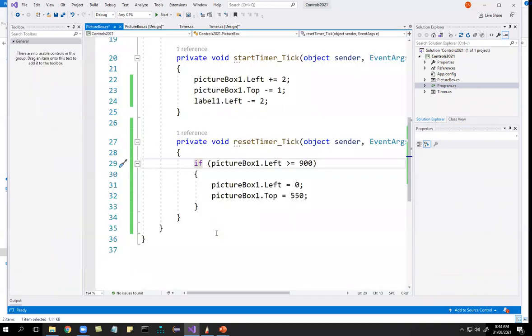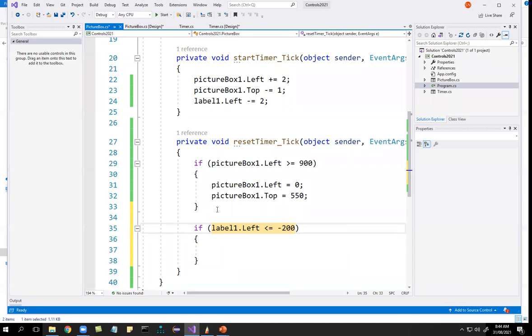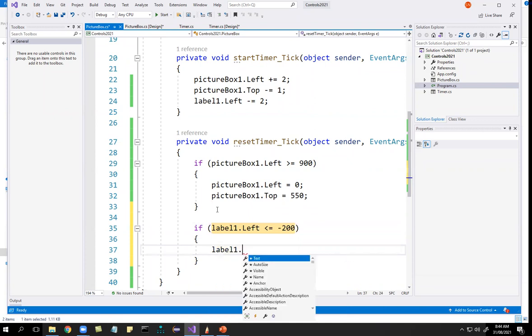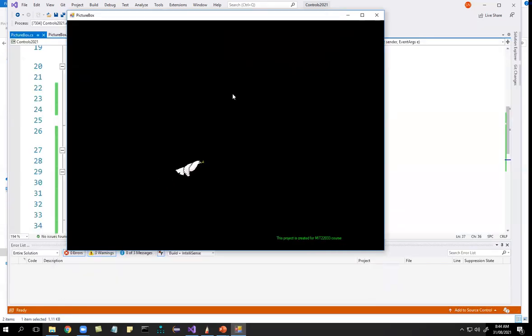So in the reset timer, if label one dot left less than or equal to minus 200, label one dot left equal 1000. Let's see if it runs. You see, it is reset.